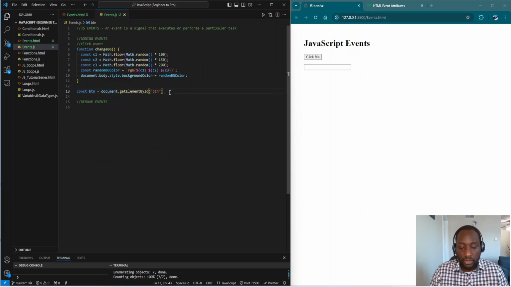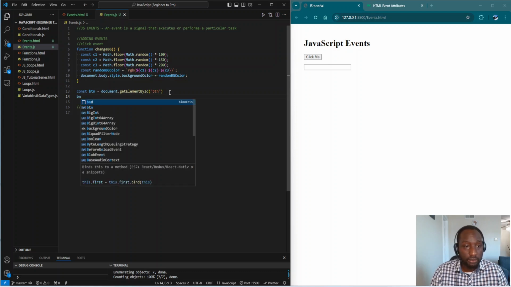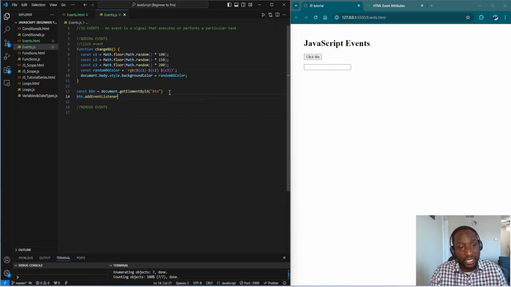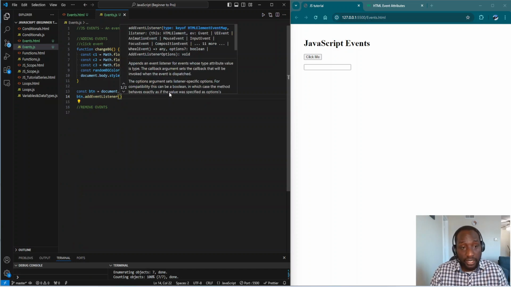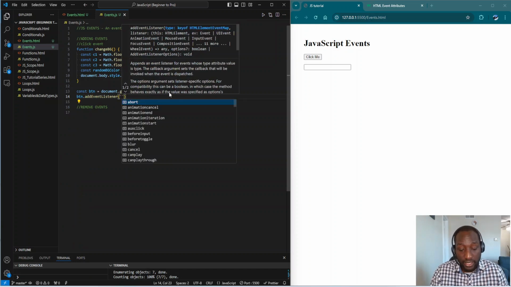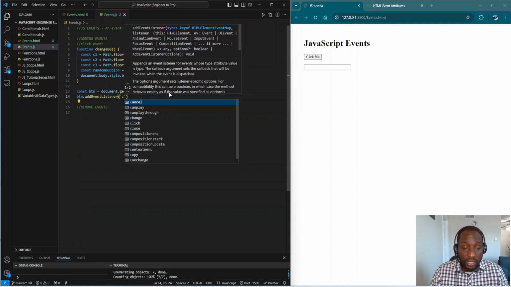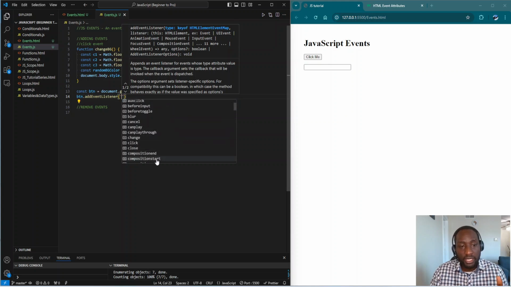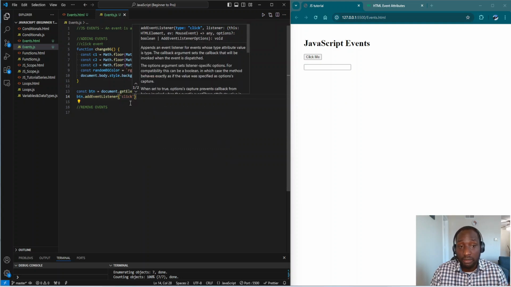So after getting hold of the button, I now want to say button dot. Now we use a method called add event listener, and now on the event we add the event name. In this case, it's going to be click. And you know what's interesting? When I add event listener method and then I put in the quotes, immediately it shows me all the events that are available on the button element. So each element has a set of events that are on it. In this case, I'm interested in the click event. I can just click it here or type it in.